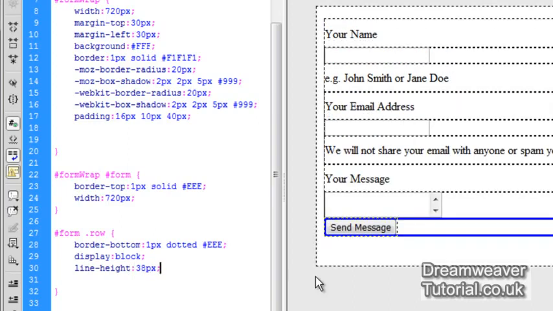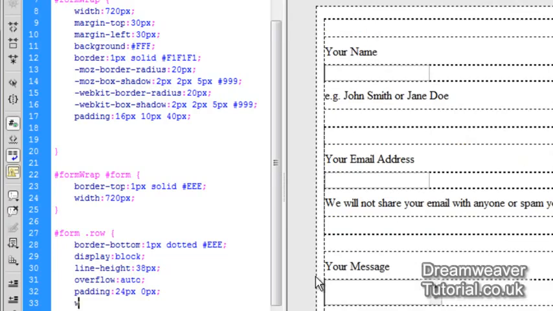Now we'll set the overflow to auto and a padding on the top and bottom of 24 pixels and 0 pixels on the left and onto the right. We'll also set a width of 100%. Now we set the display to block and the various line height and padding properties so that when we float the label and input areas below, they won't try to invade the input areas above them.